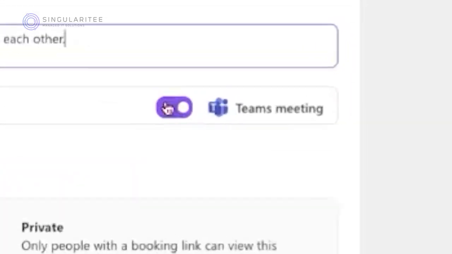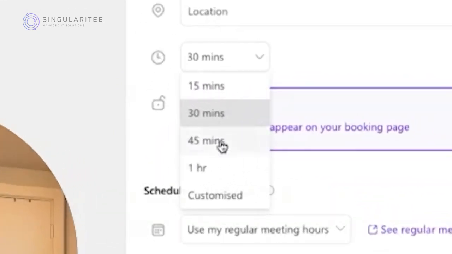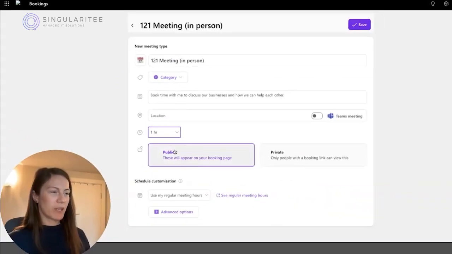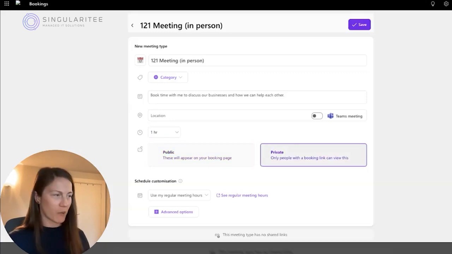So this is the Teams meeting toggle. I'm going to untick that. All that means is if that is on, then you will be sending an invite to meet on Microsoft Teams. We're not going to do that because it's in person. The meeting is going to last an hour, and we can either make this public so it appears on your booking page entirely, or you can make it private so that only people with a booking link can book the meeting. So I'm going to change that to private.